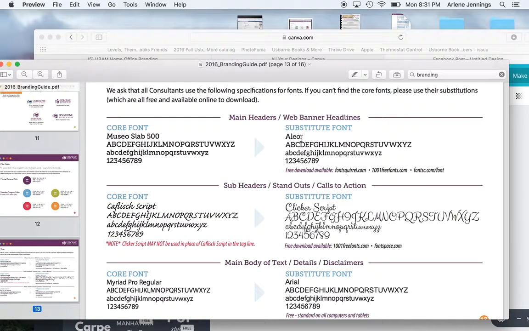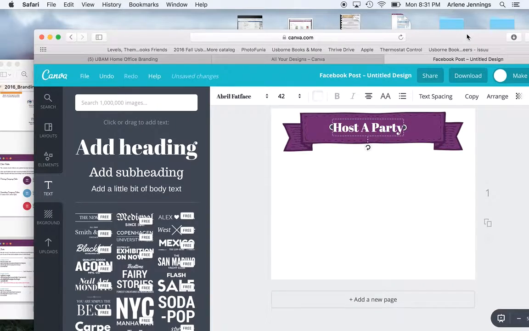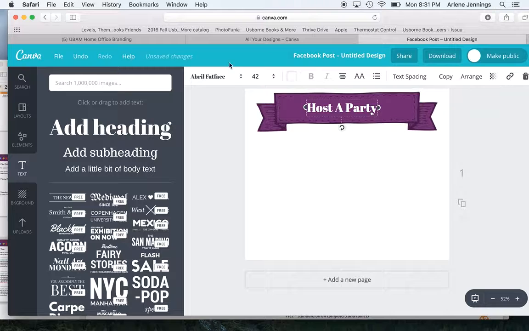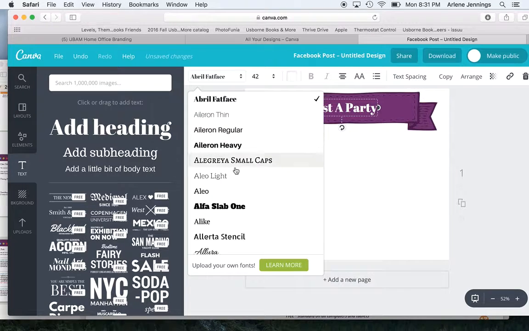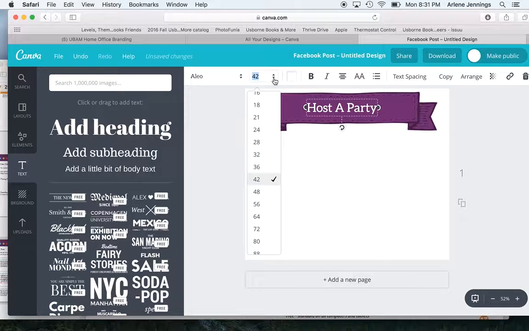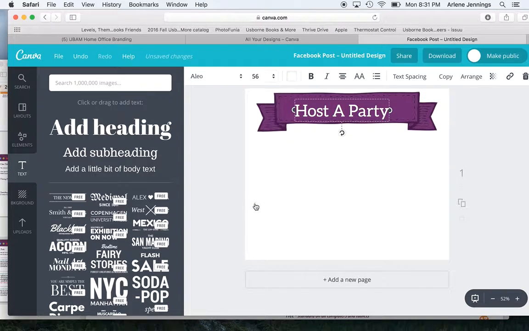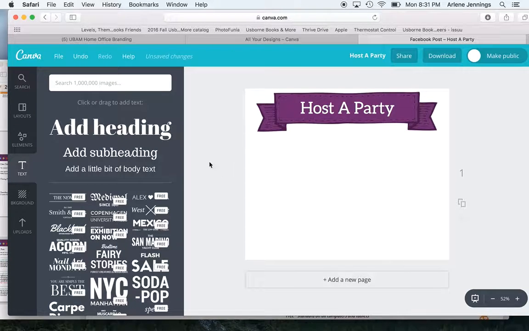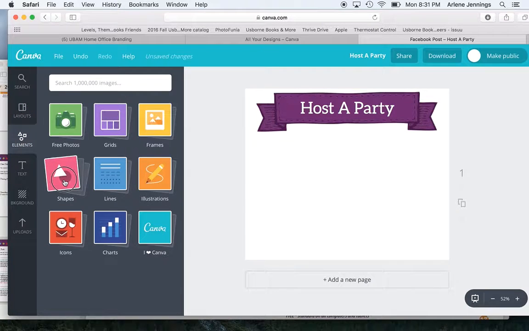So I'm going to make "host a party" the Aleo font. I'll come over here, click the font, and find Aleo. Then I want to make it a little bit bigger, so I'm going to make it maybe 56. I'm going to double check and make sure it's centered. Then I want to use maybe a fun shape, so I'm going to go to Elements, Shapes.